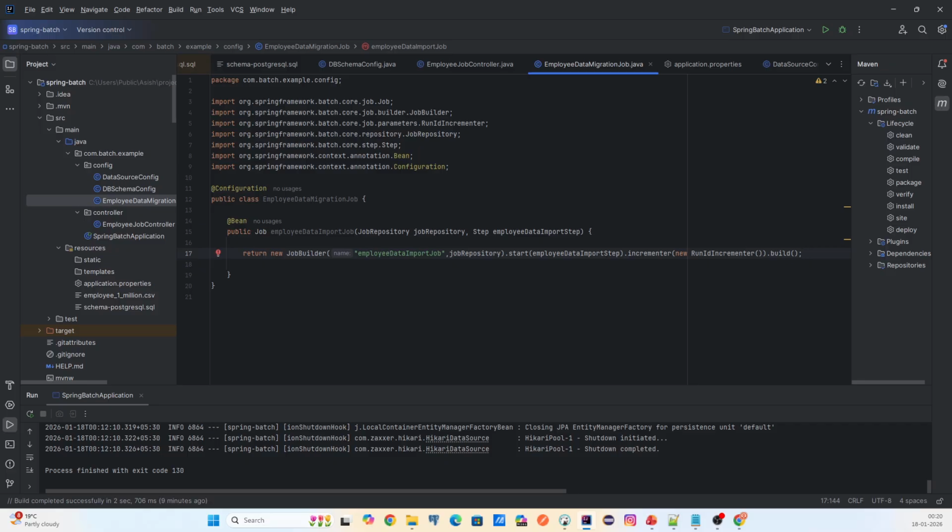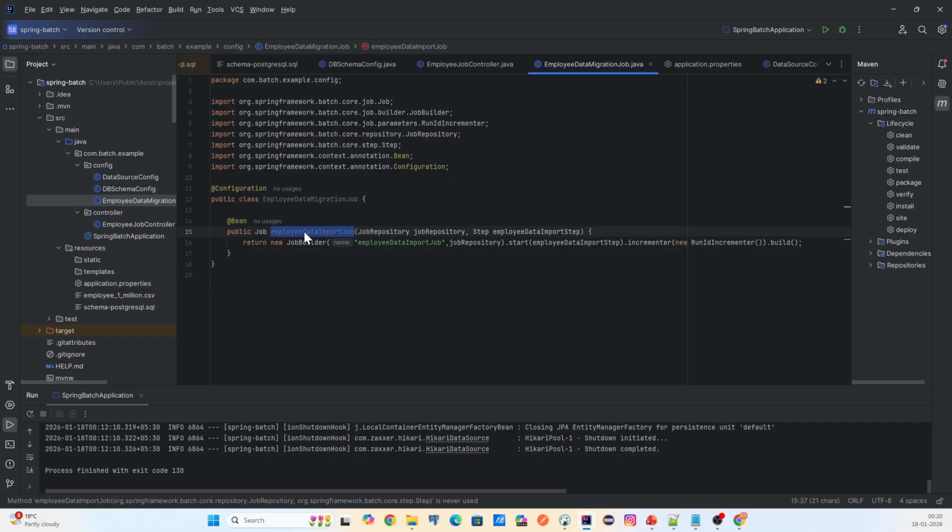Now this is done. What is this job? This job represents one complete end-to-end process, as we discussed earlier. Whenever the job launcher is called, this job's responsibility is importing the data into the database. The job repository stores the metadata related to this job: job execution status, step execution status, start time, end time, and all the parameters.